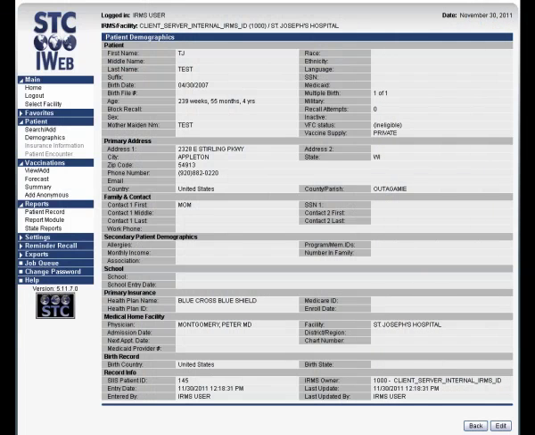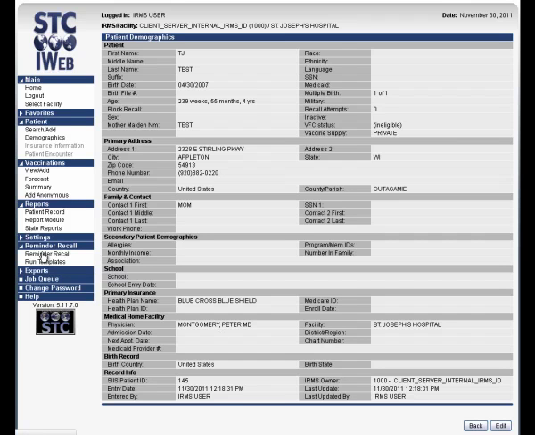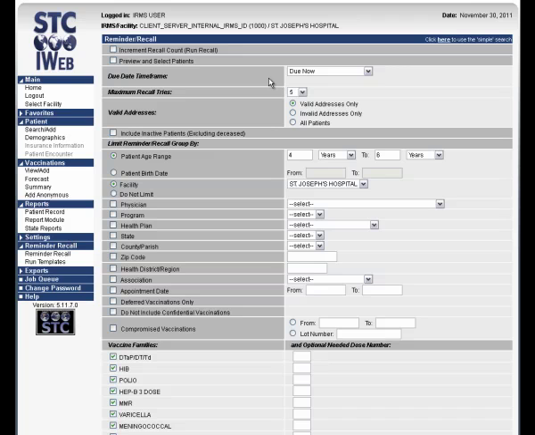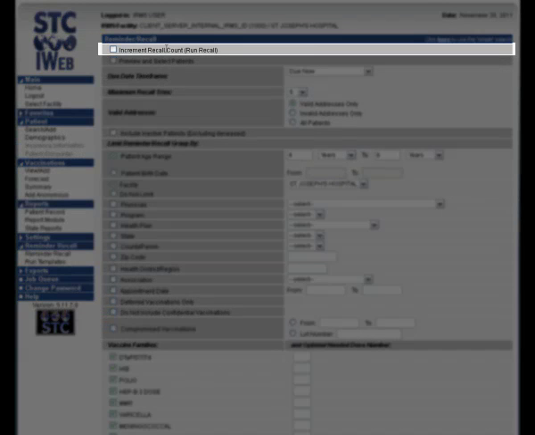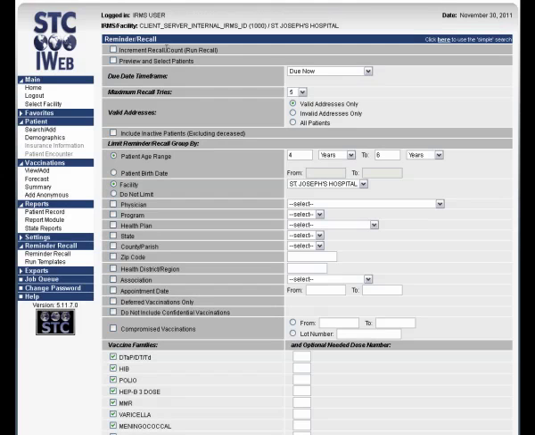If you wish to send out notifications to patients who are due for or past due for vaccinations, you may choose to run Reminder Recall. On the left-hand side of the navigation bar, you will see the Reminder Recall option. The Reminder Recall Parameters page allows you to select the desired patients for recall. When you are testing or verifying the Reminder Recall output, leave the Increment Recall Count unchecked. Once you are ready to recall the patients, check this box. This will allow you to track how many times an individual patient has been recalled or reminded.